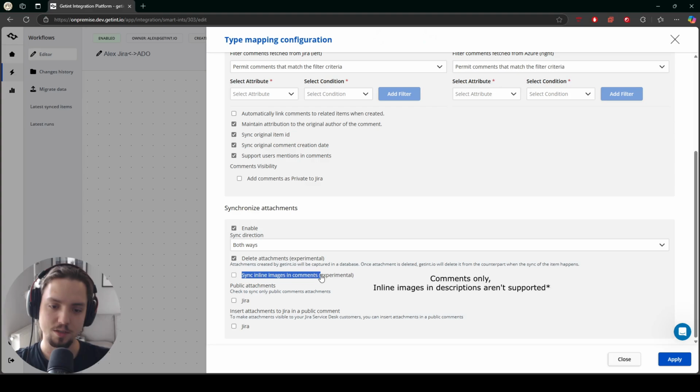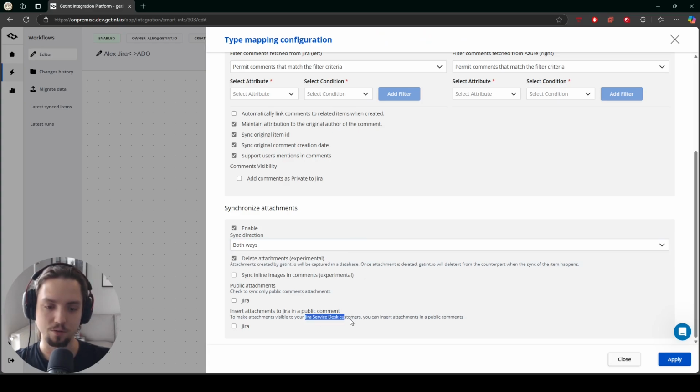Next, you can sync in images and comments, self-explanatory, but it is only for the Azure DevOps integration as of this version. And next, you can decide whether you want to sync only public attachments in Jira or to insert attachments to a public comment in Jira as well. Again, mostly useful for Jira Service Management.